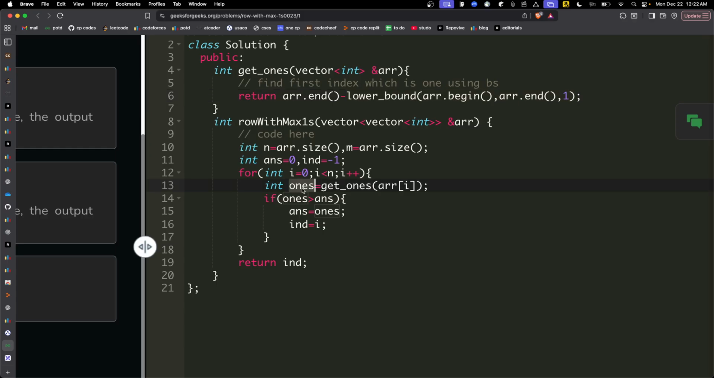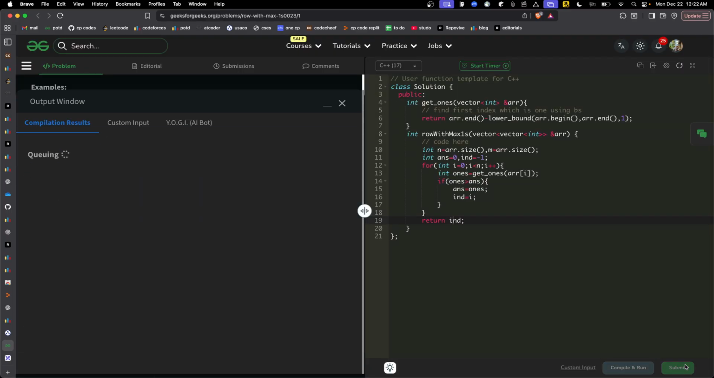And for each row I get the number of ones. If it is greater than answer, I change answer to ones, and I update my index also. And finally we can return index. Yeah, this works.